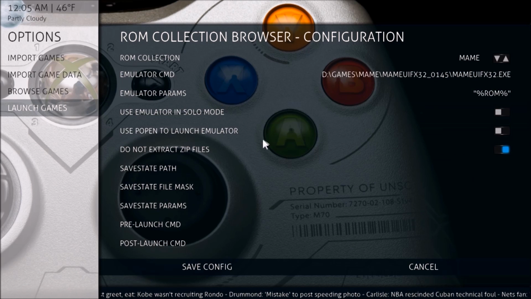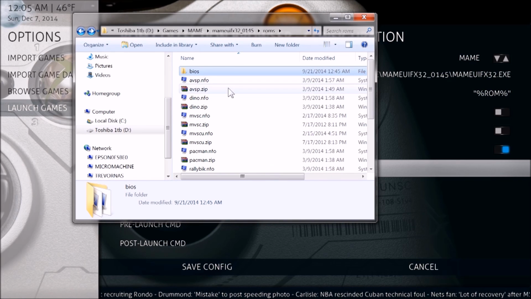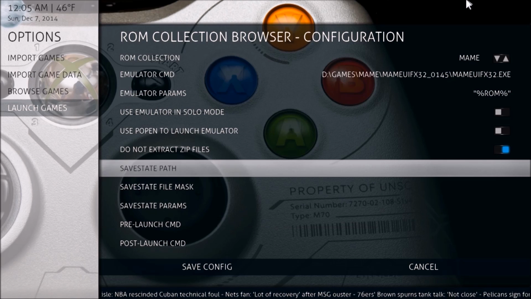Under launch games for MAME, do not extract zip files, because MAME is going to be a zip file. If XBMC, 7-zip, WinRAR, anything extracts these zip files, your MAME game is no longer going to launch. Again, it's going to be the same issue: if it doesn't launch outside of XBMC, it does not work.